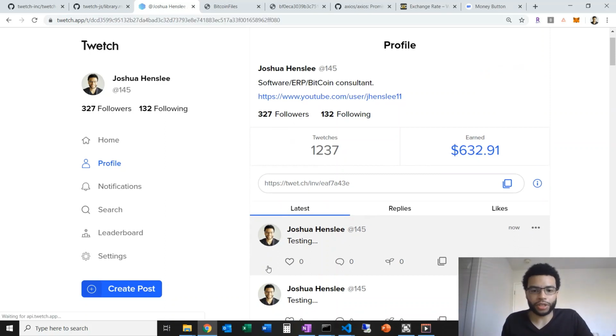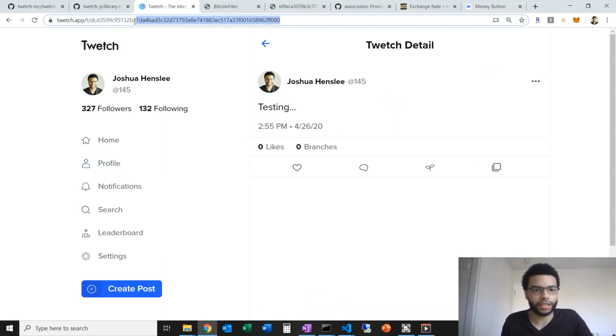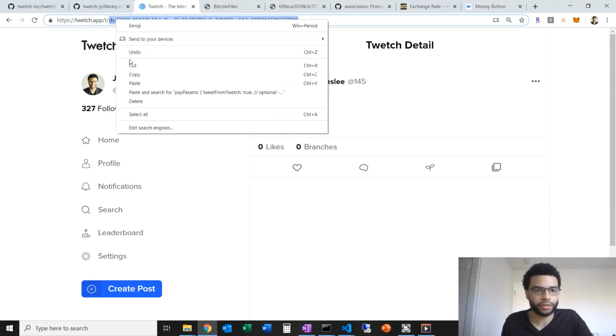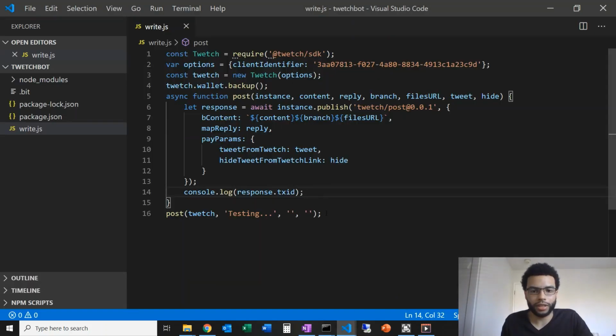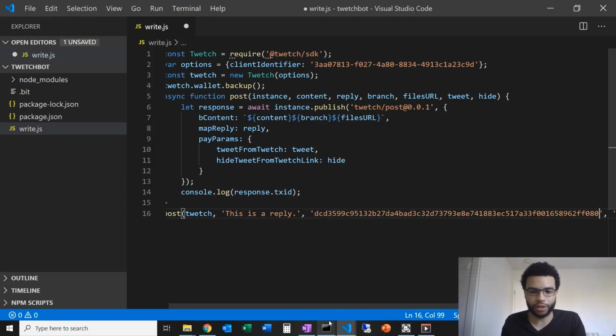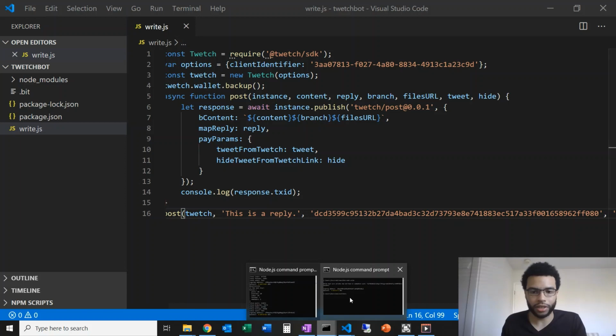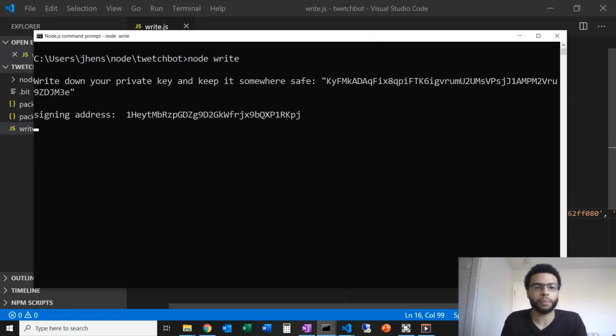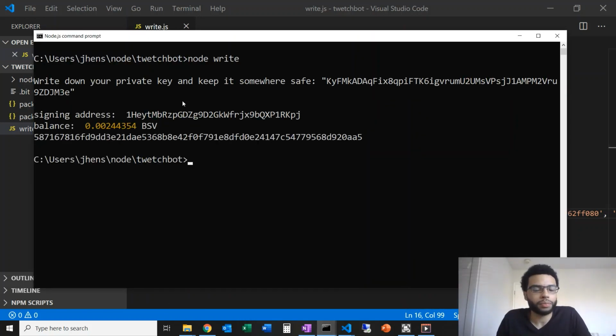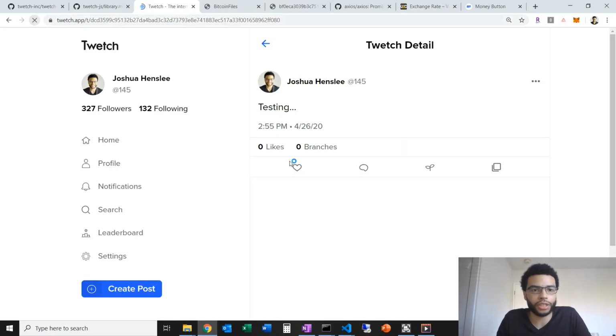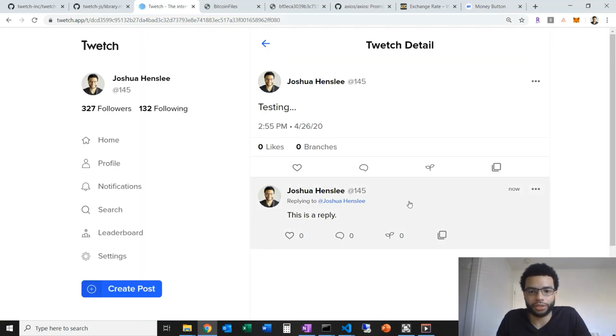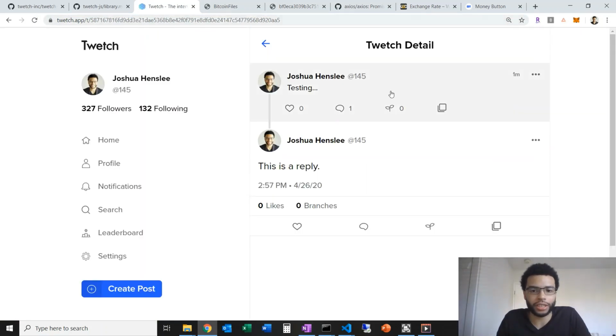All right, now let's reply to ourselves. So we can just take the TXID from the URL. I'll copy that. And then let's write, we can use the same structure. This is a reply. And then the reply is the third parameter. So I can just post that there. Save it. Let's clear this out. Node write. Posting, and it posted the TXID. So it starts with 587. Let's refresh this. This is a reply. And then you notice the transaction IDs are the same.